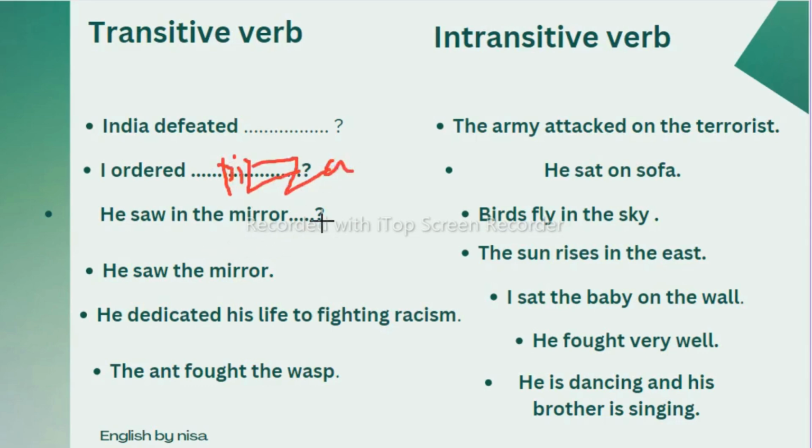And, he saw in the mirror. What did he see in the mirror? He saw something in the mirror. So if we add an object, then it will come under transitive verb. He saw the mirror. Now it is giving a complete sense because saw is a verb and the mirror is an object. So it is a complete sense. So it comes under transitive verb.